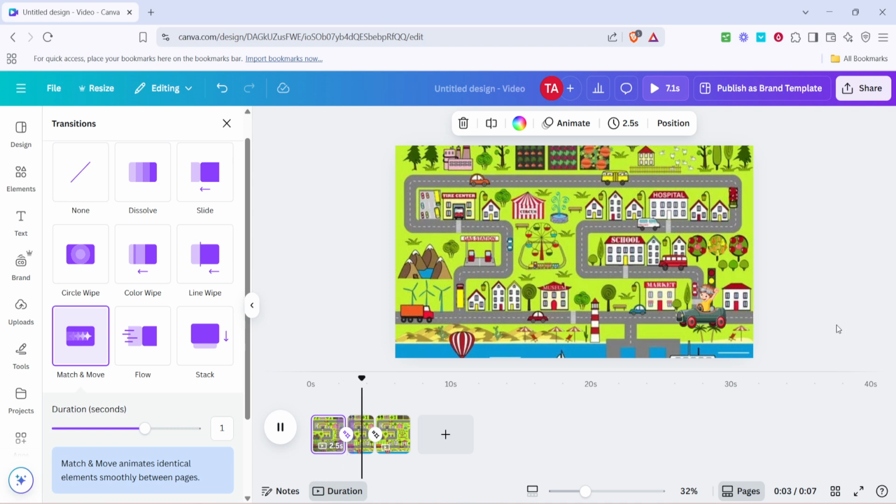And that's how you add keyframes in Canva, transforming static designs into dynamic videos in just a few steps.